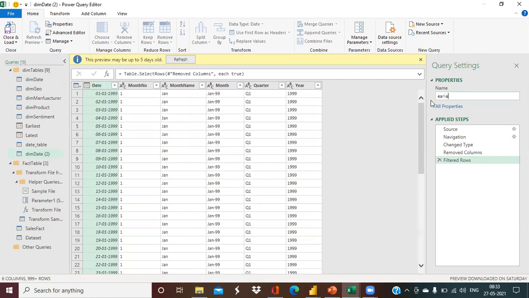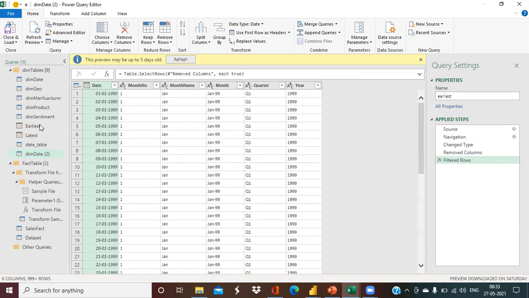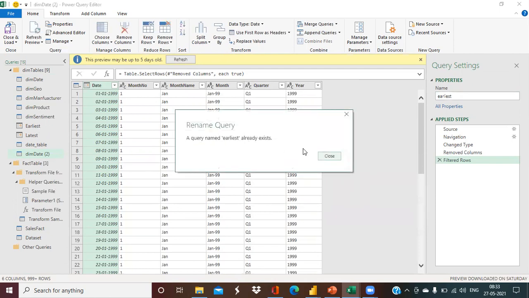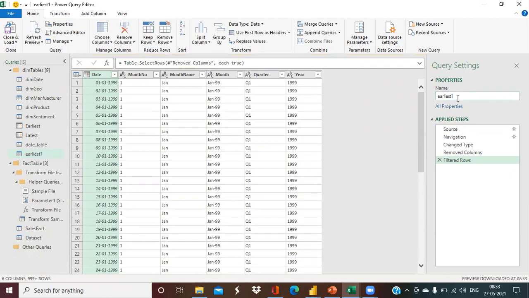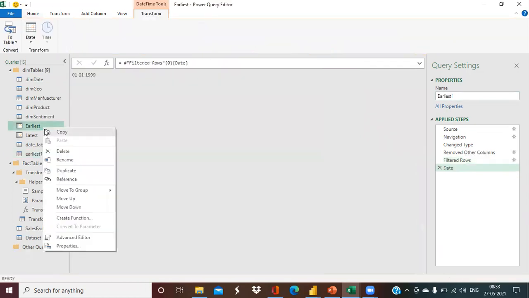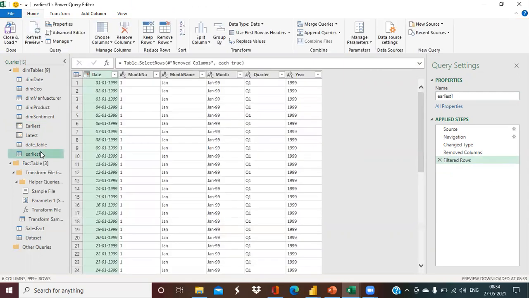Okay, because I want to see from where my dates are starting. It is saying that the name earliest already exists. Okay, so no problem. I think I have already created them. Okay, fine. Meanwhile, I'm removing them. So I'll rename that as earliest underscore date.